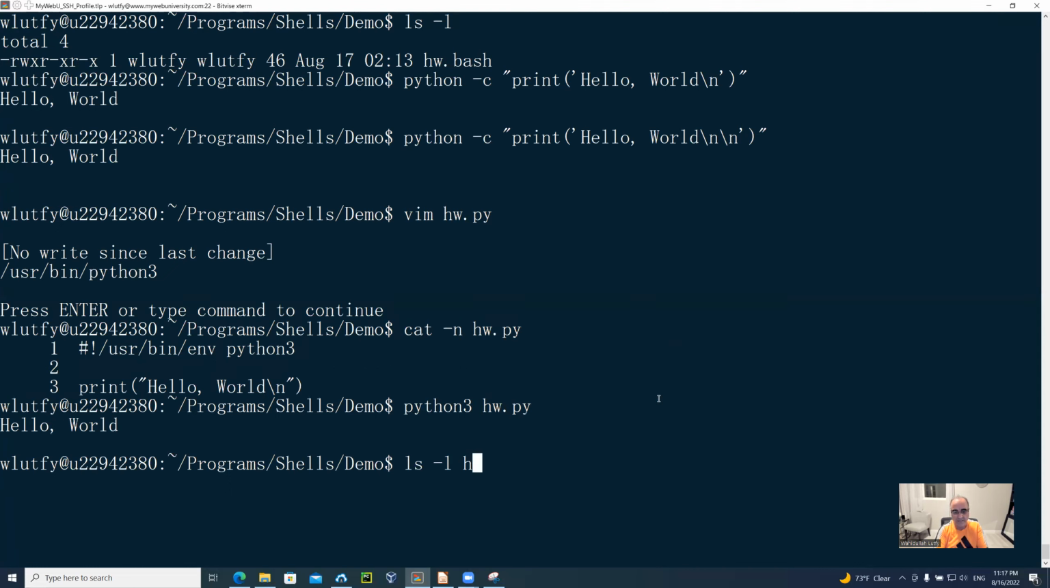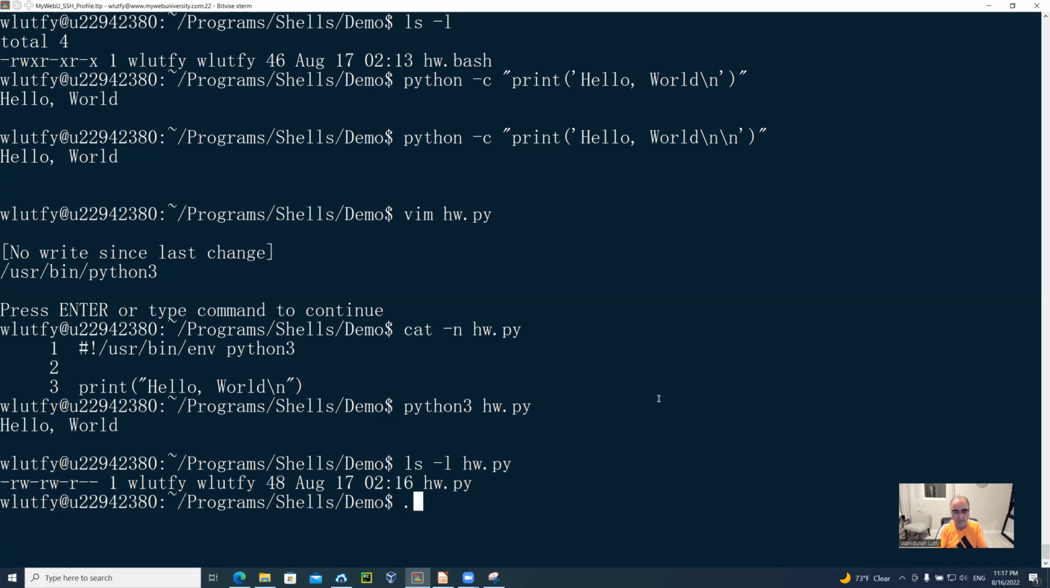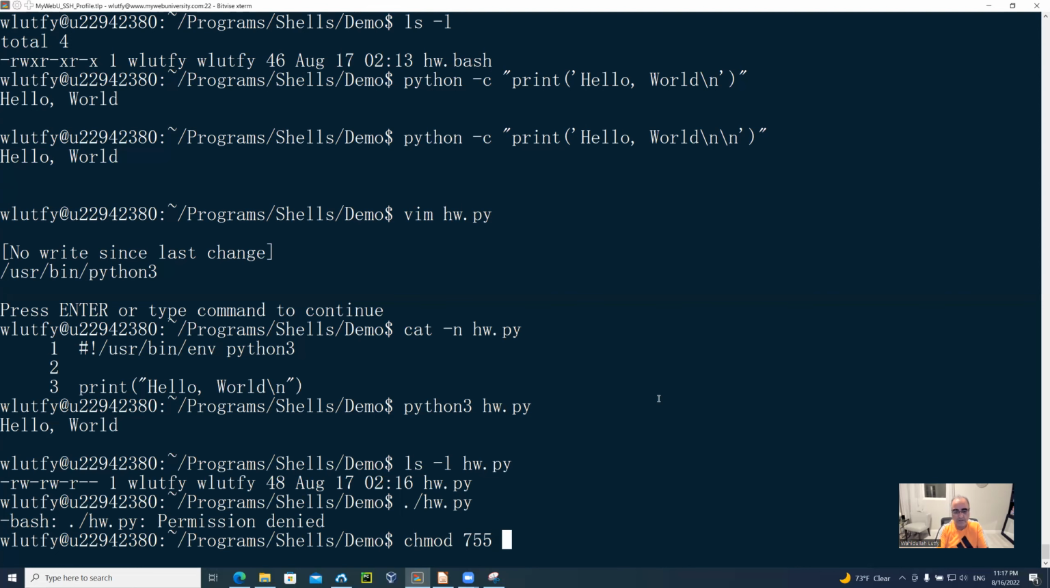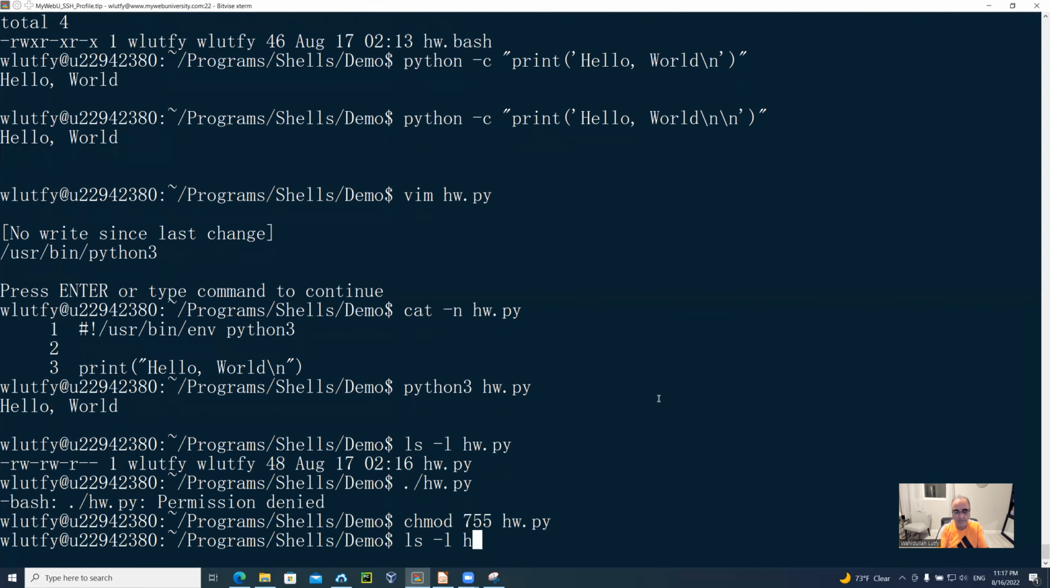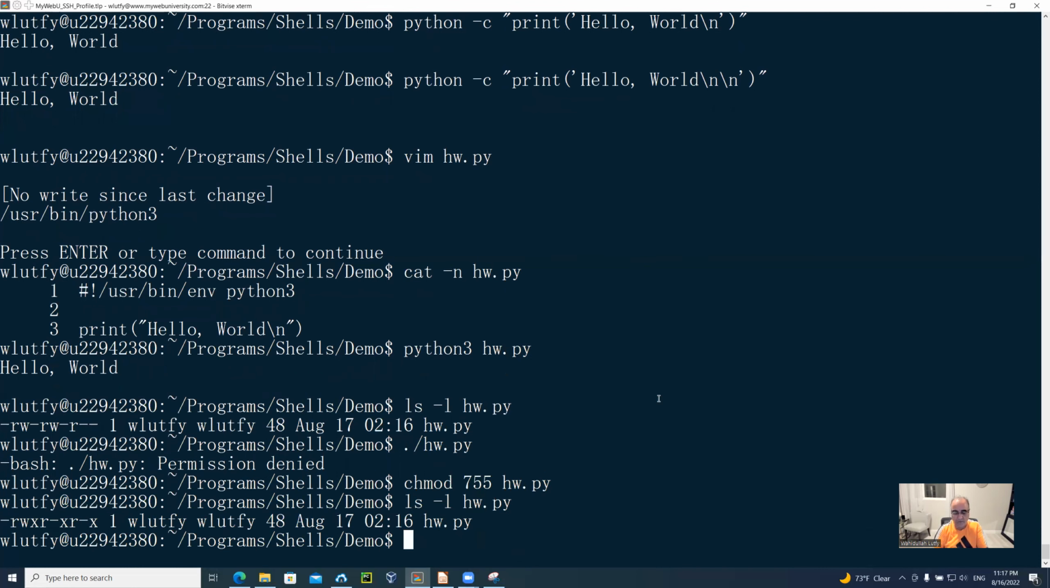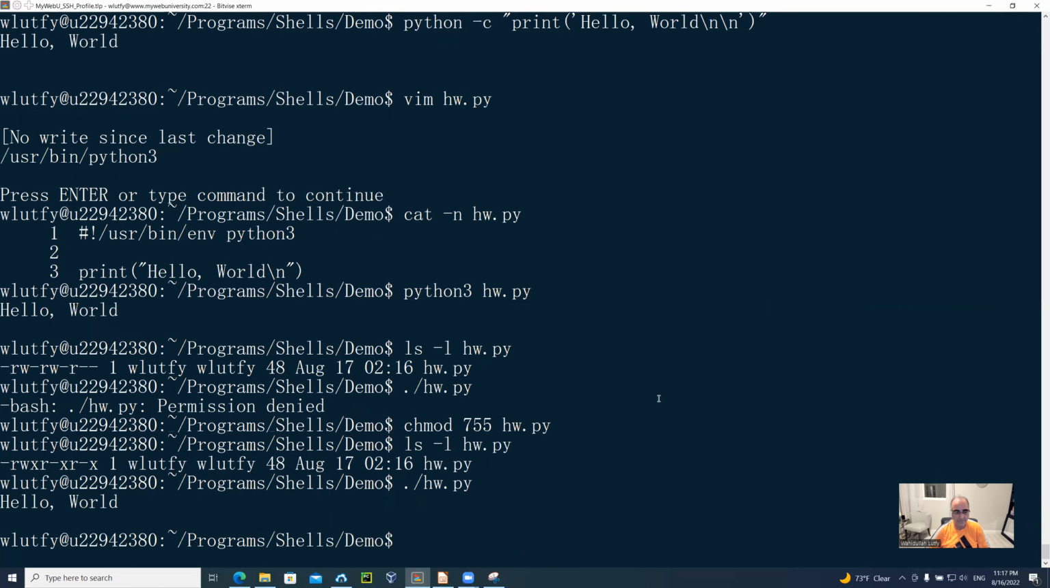But notice the hello world.py is not executable, so I cannot do ./hello world.py yet. It says permission denied. The reason is that I need to chmod 755, again, hello world.py. Now hello world.py is executable. Now I can up arrow and just run that command. It will print it there.